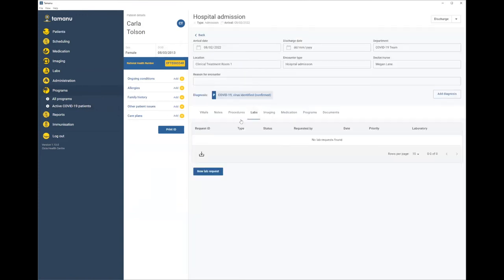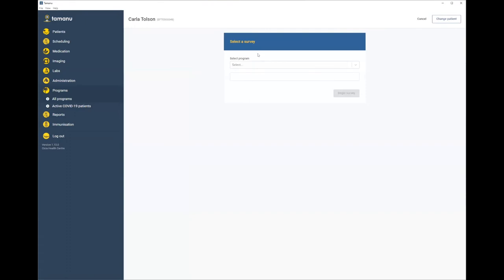You can do additional lab requests. You could do imaging if you wanted to do chest x-rays. Lots of functionality that we can run through at another time. But you can see the last program survey that was submitted there. We'll do a new one just to update that, because I've spoken to Carla and realized that actually her symptoms have abated. She's actually feeling much better now.